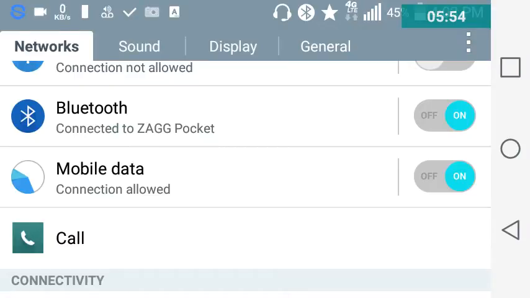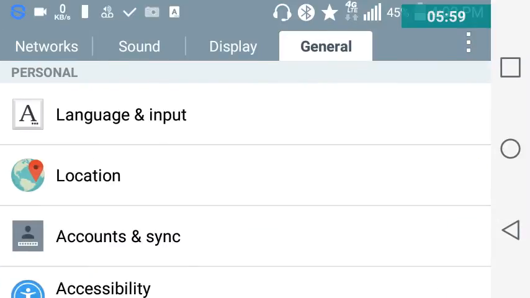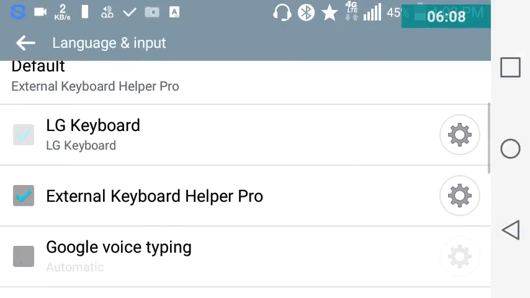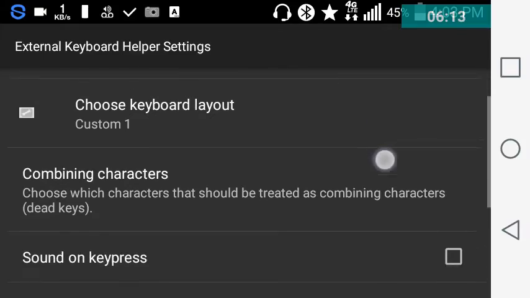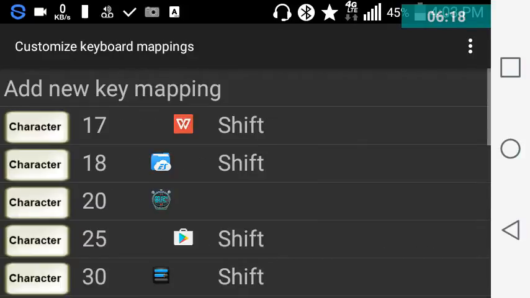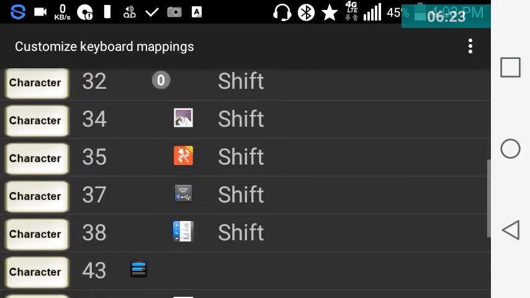That's about the most I could talk to you about, because that's all I know, really. But just make sure in language and input, I'll do it one more time, the default has to be External Keyboard Helper, Keyboard Helper Pro. You can also get into the external keyboard settings through the set button. That works too, or you can do Alt K. Oh, I guess it goes back there. So, for example, I'll do 35 through 38 as fast as I can.